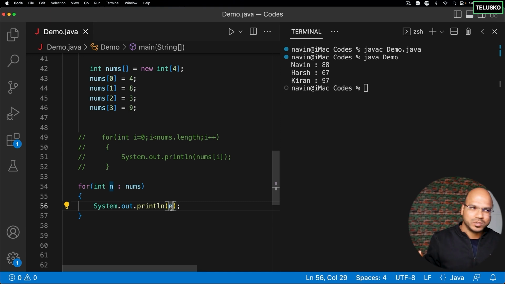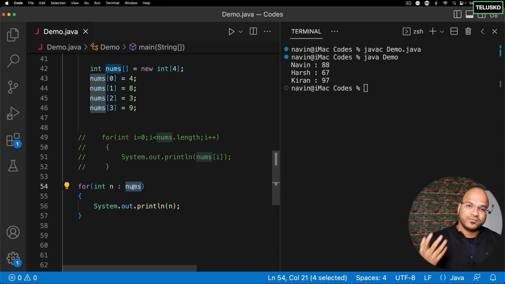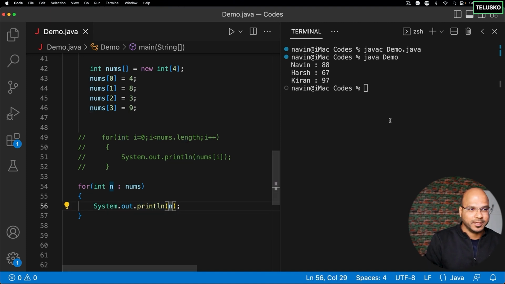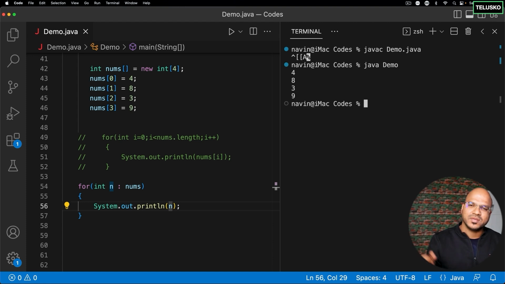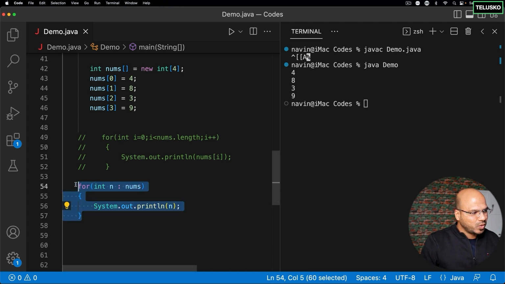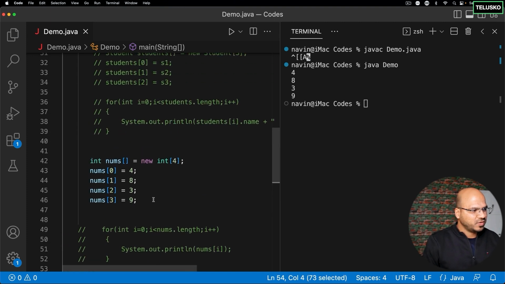No i, no counter, no increment, no need to check for the length, no exception, right? And this is the beauty of it. It will just iterate through nums till the last element. So if you have 5 elements, it will iterate 5 times. If you have 4 elements, it will iterate 4 times. And every time it will give the value to n, and that's what you are printing here. Let me prove that. Let me just compile this code and run. You can see we got the values. This is better, right?